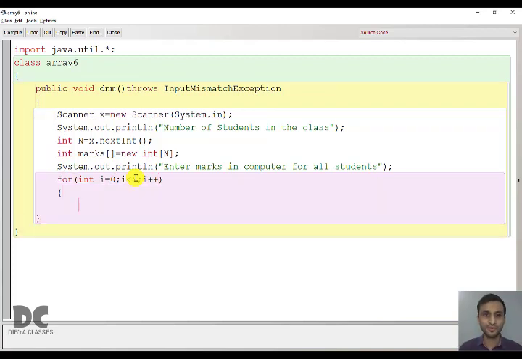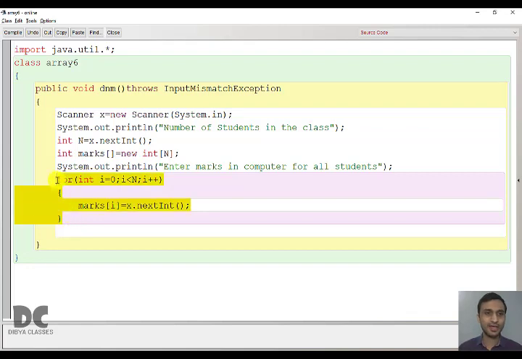And now we'll take the input from the user. marks of i equal to x.nextInt, assuming that all the marks are integer numbers. There is no decimal marks. Okay. So now we have taken the input. Now our job is to do the processing part. That is, we'll find the maximum value, the minimum value, and the average of all the values.